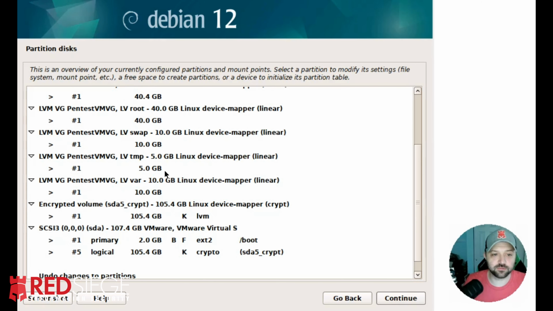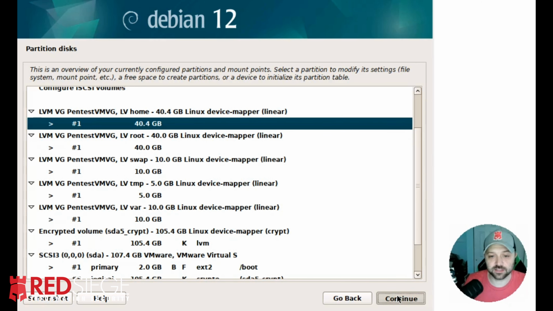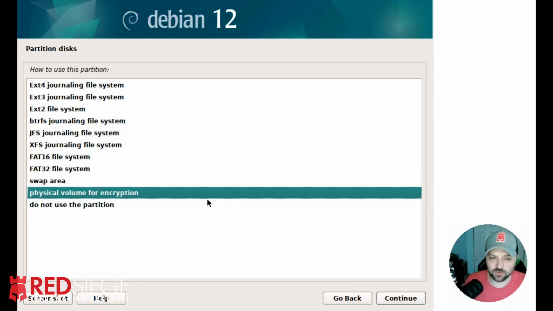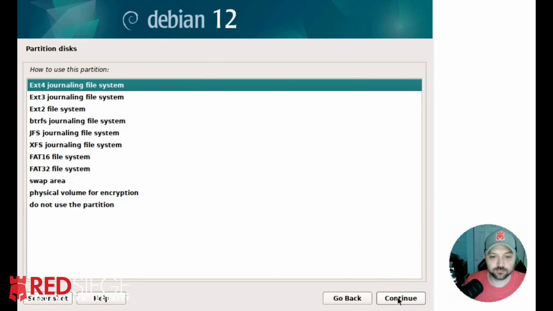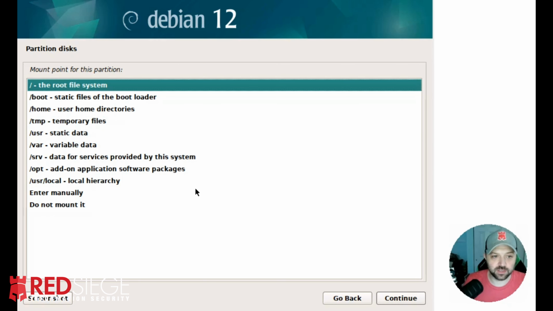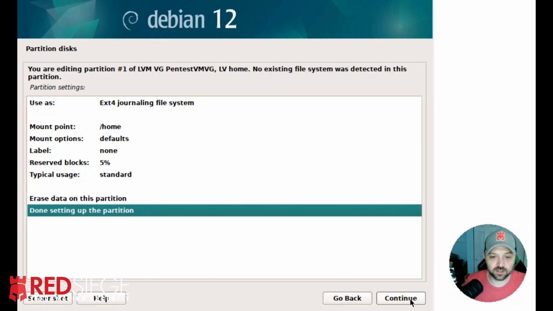And now for each one of these, I'm going to have to go down and choose the file system type and the mount points. So none of these are going to be bootable, but that's okay. The first one I want to do is, let's just do home. Let's just go down through the list. I'm going to hit continue. I'm going to click do not use right here. Do not use for all of them, actually. We're going to choose ext4. Our mount point is going to be /home. Everything else looks okay. Done setting up this partition.